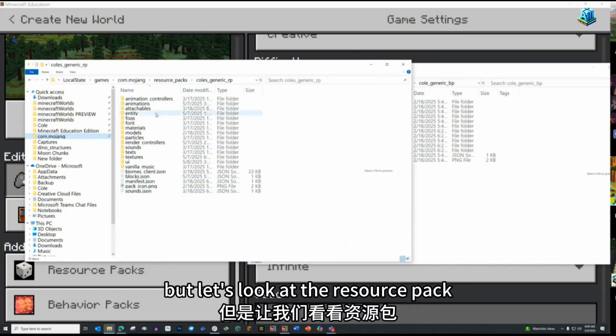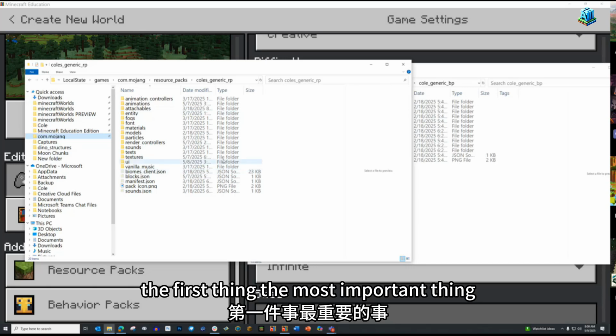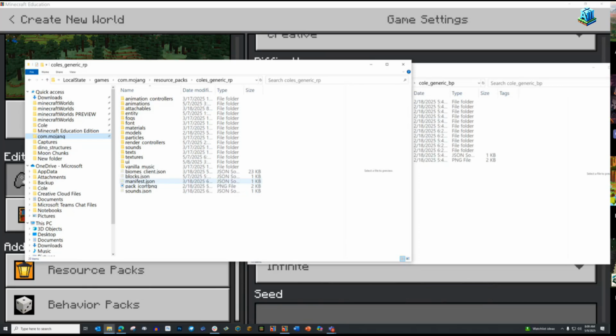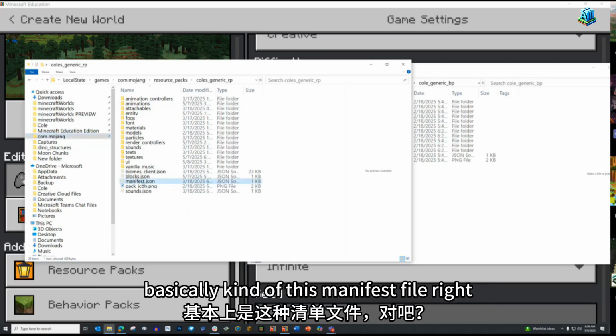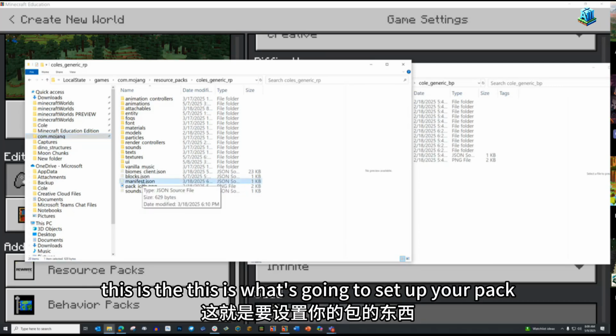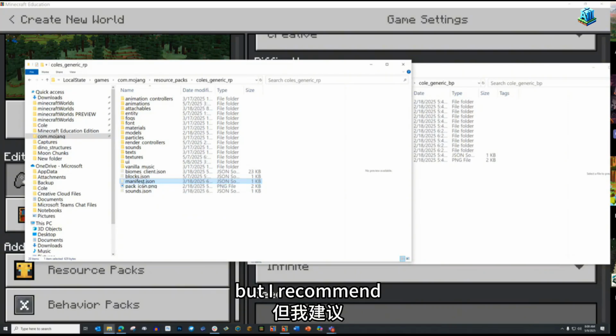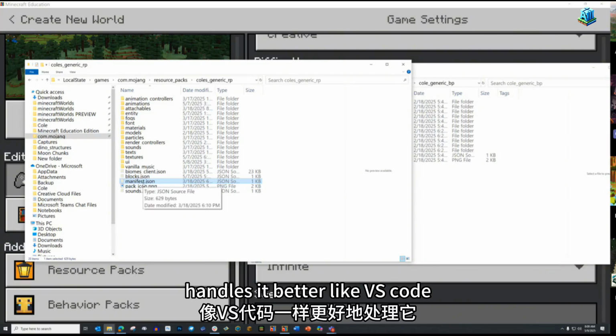But let's look at the resource pack. The first and most important thing you're going to need when you make a pack is the manifest file. This is what's going to set up your pack. You can use any kind of text editor, but I recommend using something that handles it better, like VS Code.